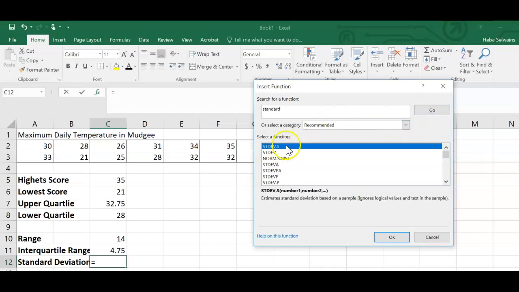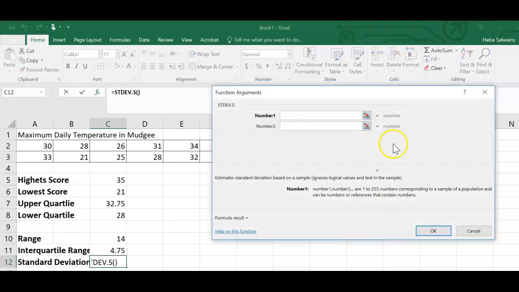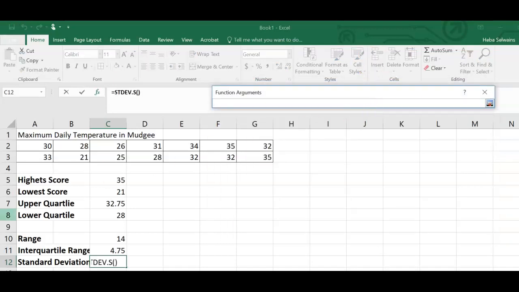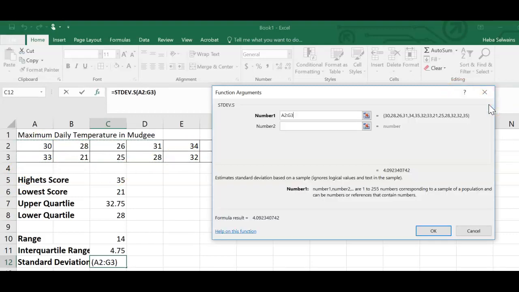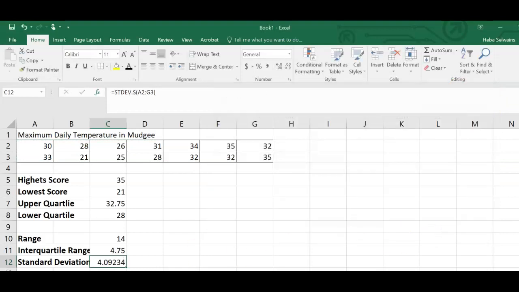It comes up. Now there's sample and there's population. Depending on the question, you can pick whichever one you like. I think I'm going to pick sample for this one. Yep, I'll pick sample. Once you click what you want, it's up to you what you do after that. You can do population, like I said, depends on the question. Choose your range. Perfect, yep, I'm happy with that. And there it is, 4.09234.